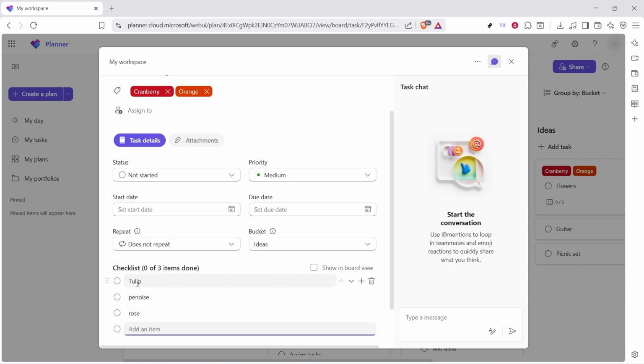And that's it. To create subtasks in Microsoft Planner, go to your plan board, open the task, scroll down to the checklist section, and enter each subtask name one by one. Once they're added, you can check them off as work gets completed, making it much easier to track progress at a glance.